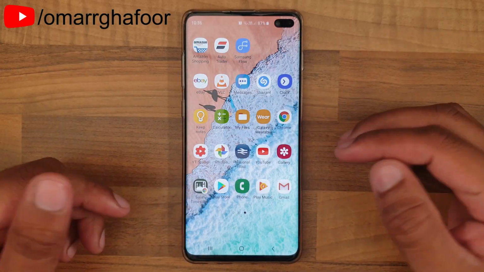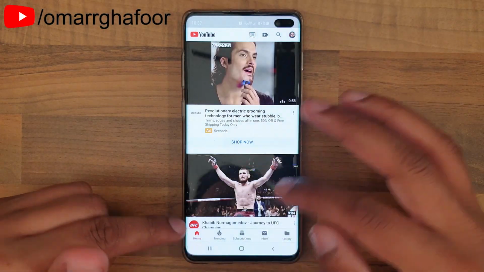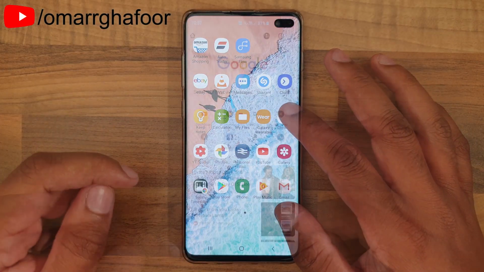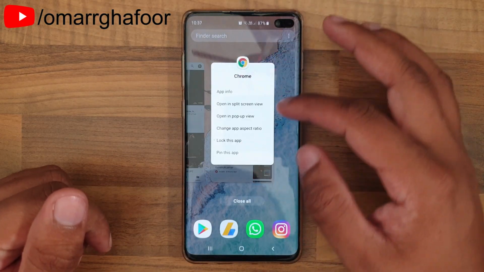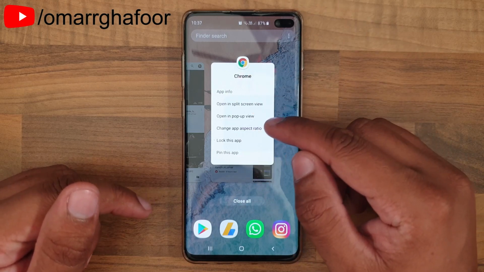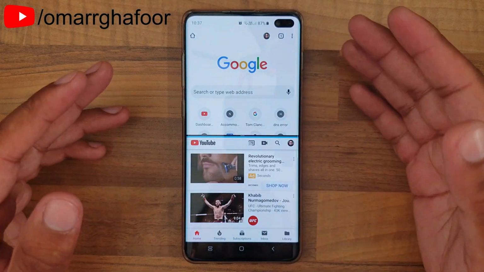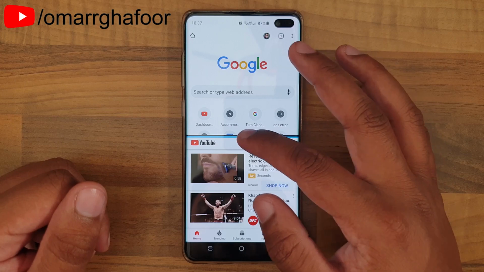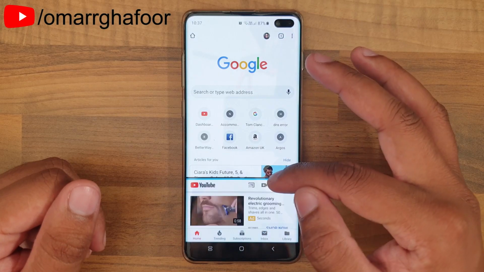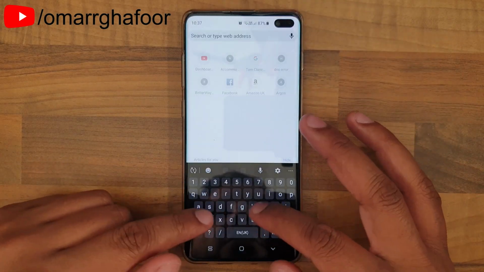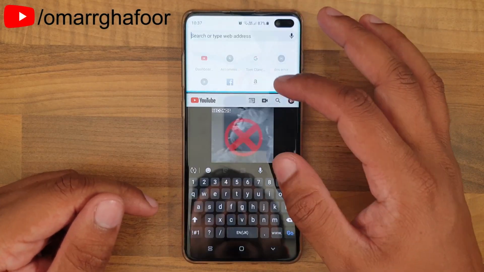So everybody knows that you can do the split view, which I'll show you now. So I'll just start my YouTube up, and then I'll minimize that and then start, for example, Chrome up. Once you've got Chrome up and whatever other application you want, you long press on the application, and then you do open in split screen view, and then you select the other application to open up split screen view, and then you can move any of the windows so they're more visible. For example, if I was to type in something here, that would be more visible. I could go back and do it that way where it's smaller.